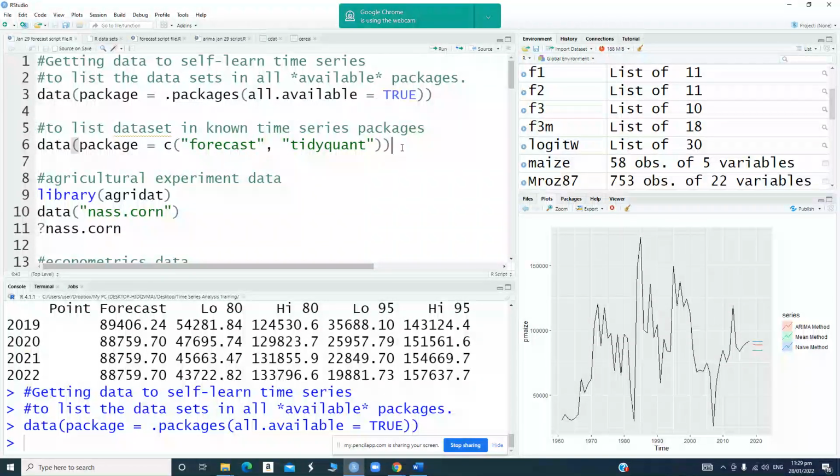So, for instance, I want to look at forecast and tidyquant. Don't forget c(). c means concatenate. That is, I'm dealing with more than one package. If it's just one package, you don't need c(). Just say equals to that package, but make sure you put the package in quotes. So now that I'm dealing with more than one, I have forecast and tidyquant. So let me run this.